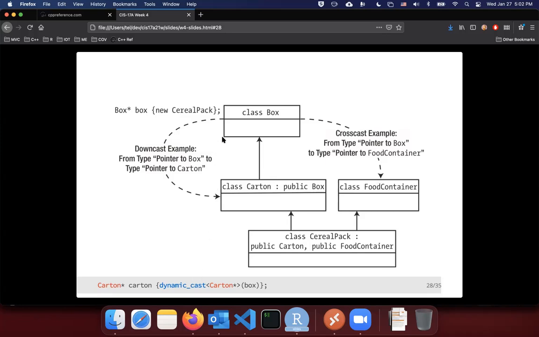Not necessarily, because at runtime this box may or may not hold an object that's compatible with the carton, right? If it's simply a box instead of a carton, then of course that casting is not going to succeed. In that case, the result of the dynamic cast will evaluate to a null pointer. That means in your program you have to check for that, because the actual object type, the dynamic type at runtime, may or may not allow the cast to succeed.